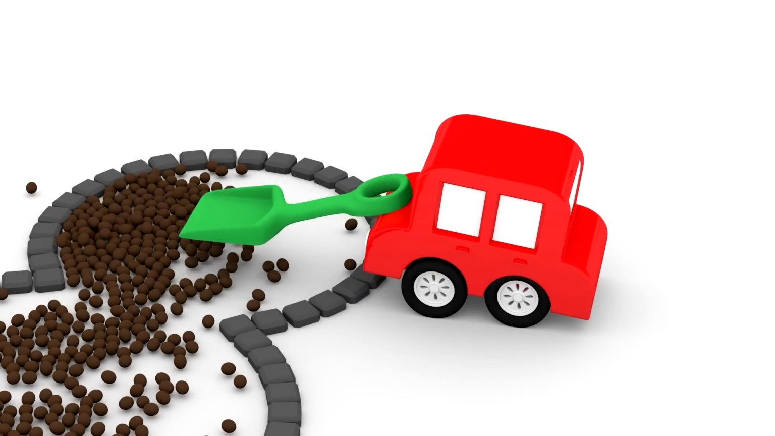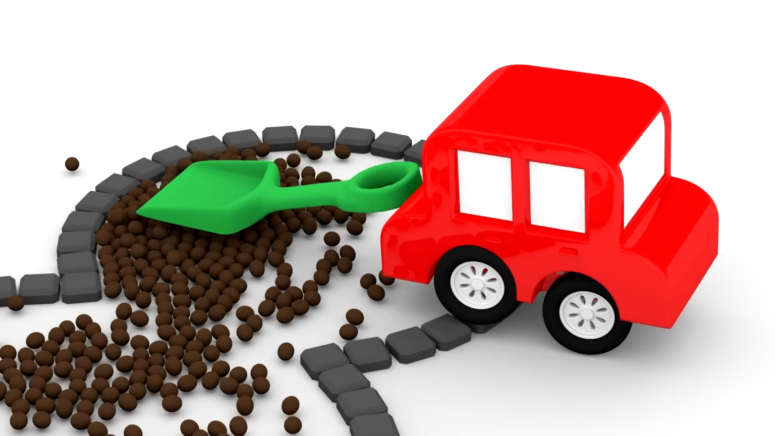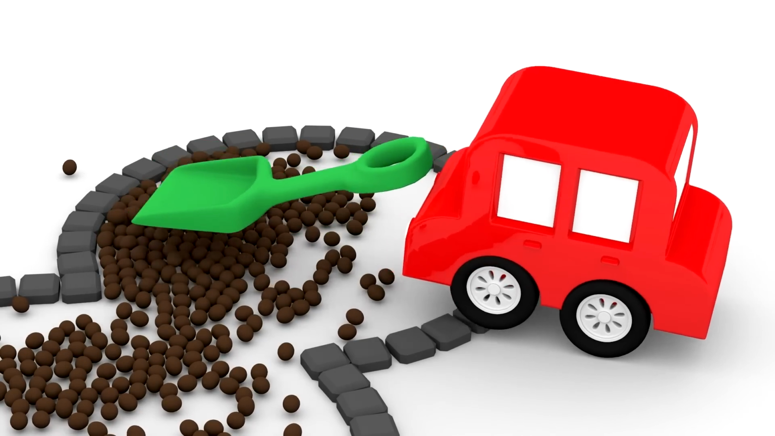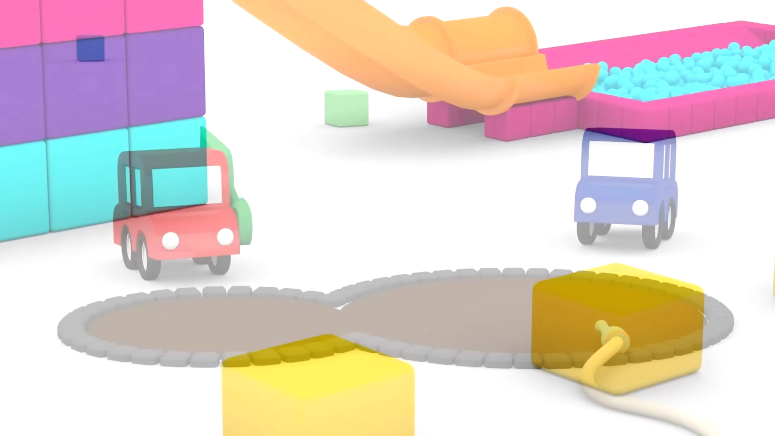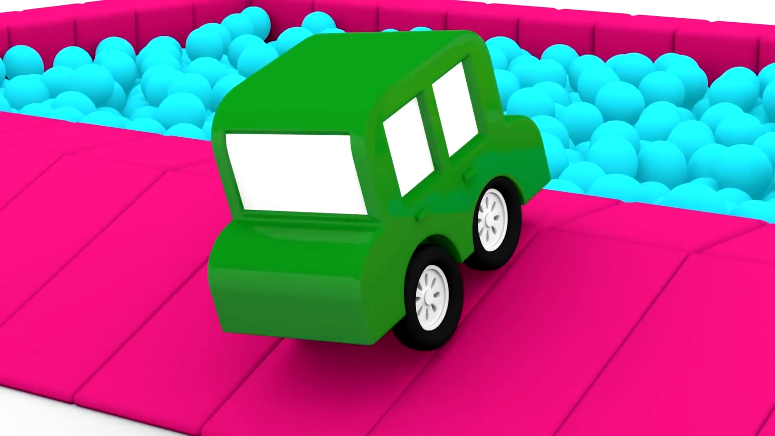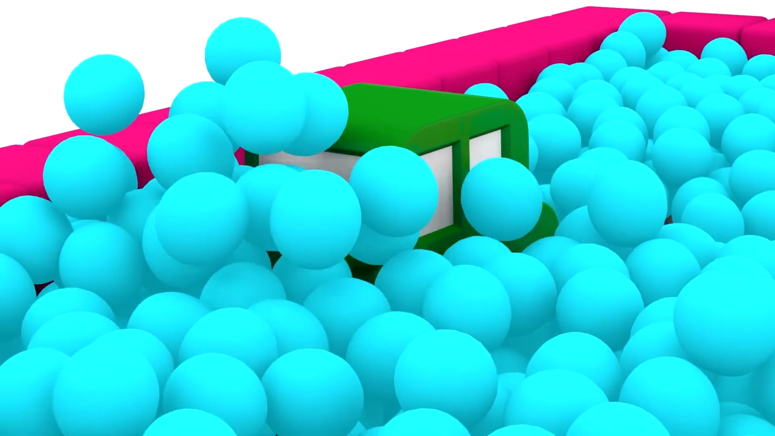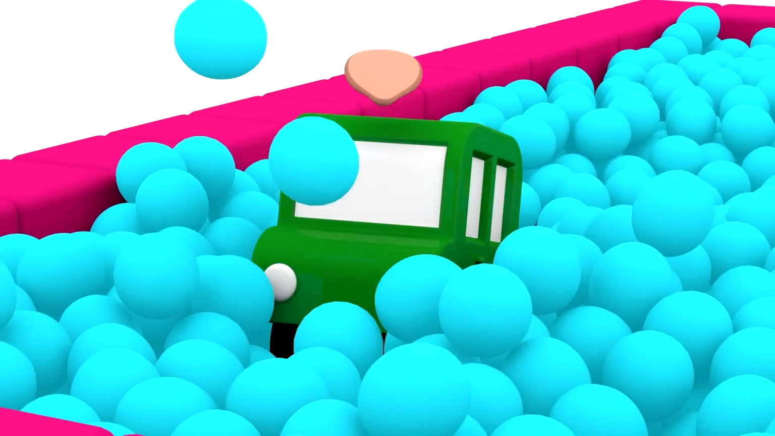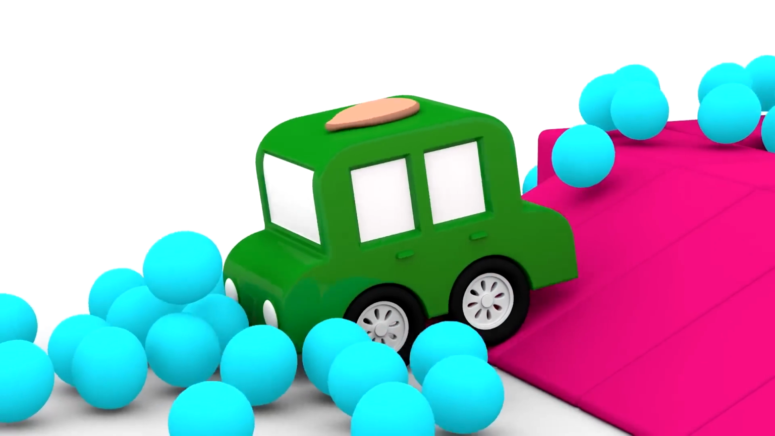And now the red car spreads the soil with a shovel. Cars, is the soil ready now? Okay, let's find some flower seeds next. Anything in there? Oh, the green car found one seed. We can plant that.